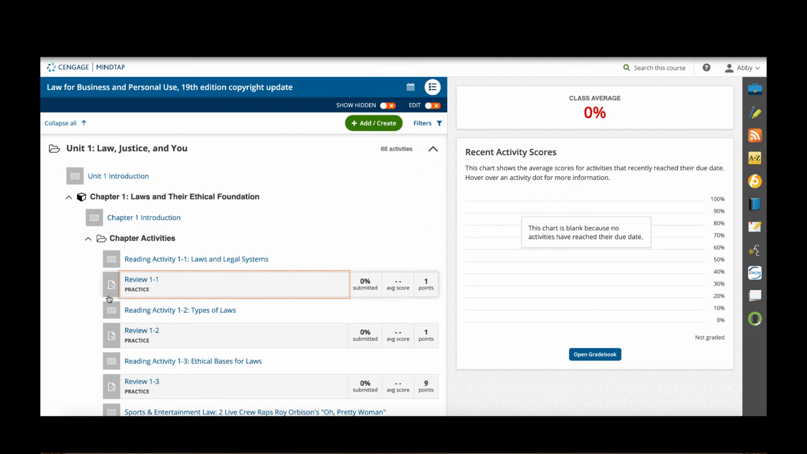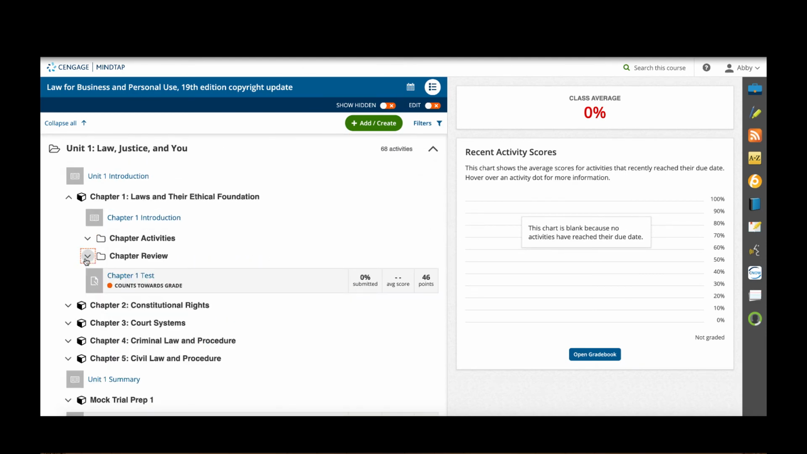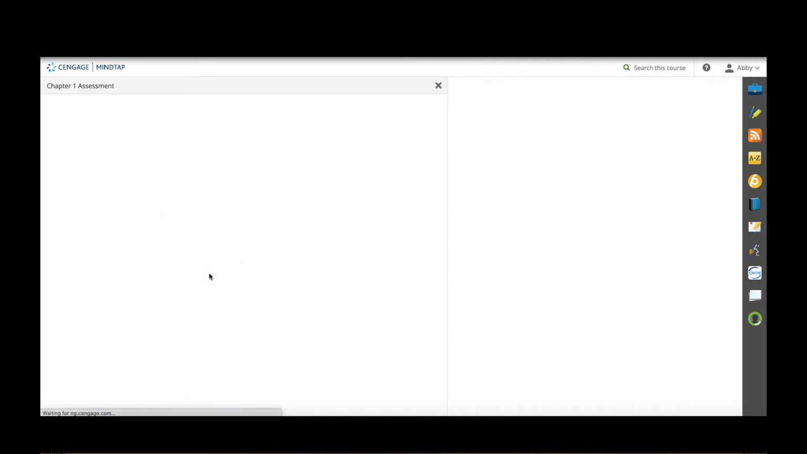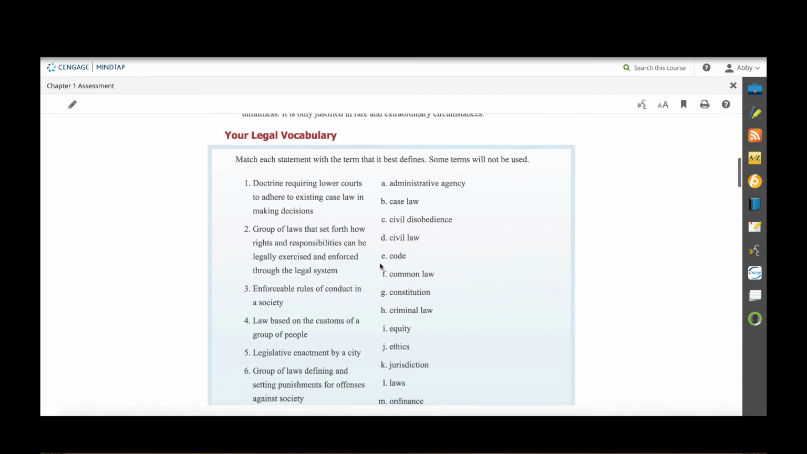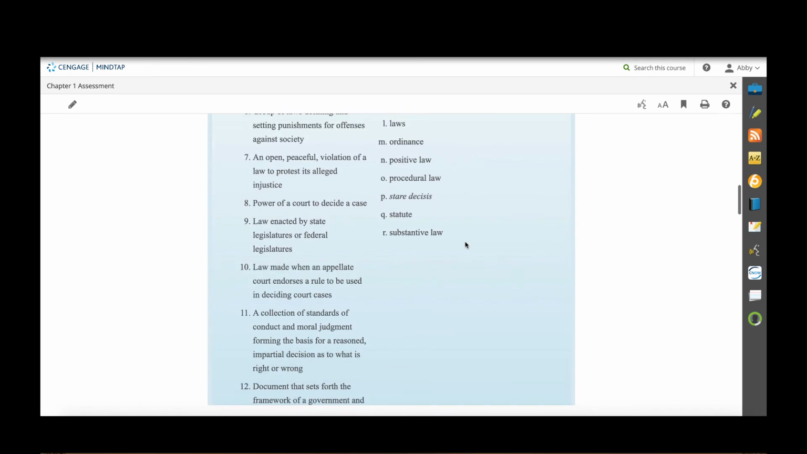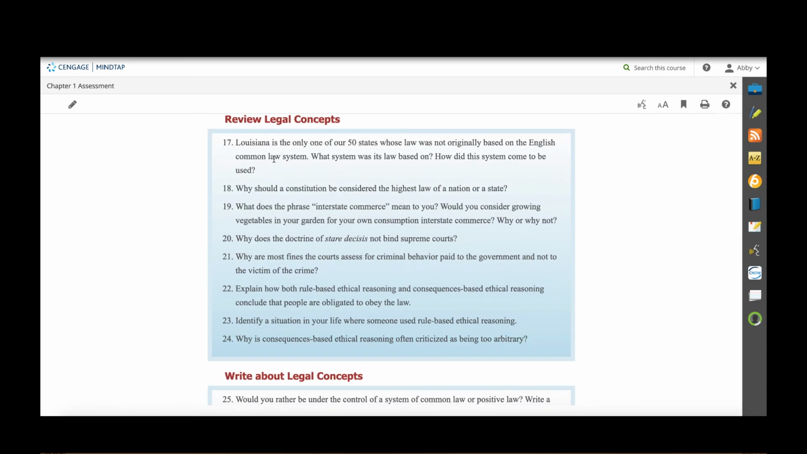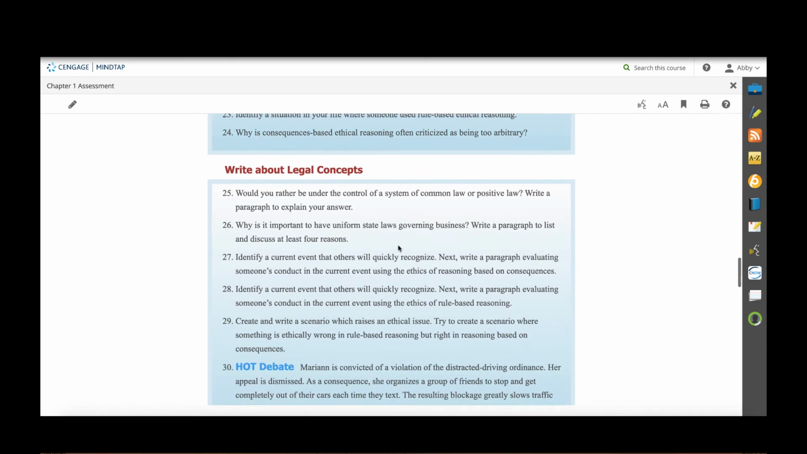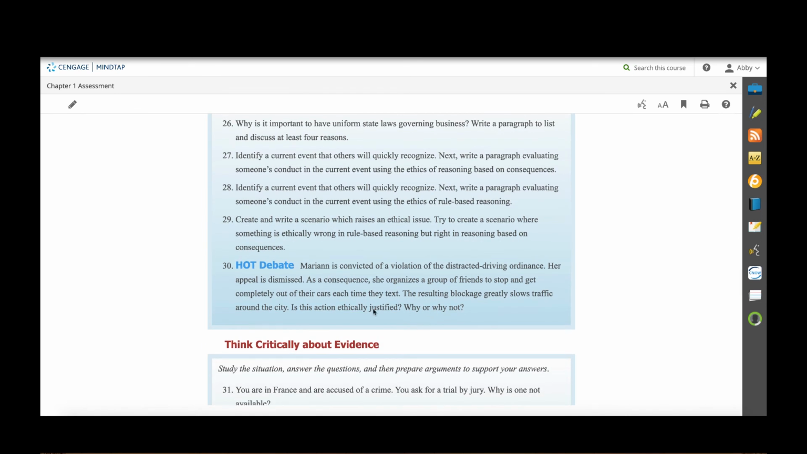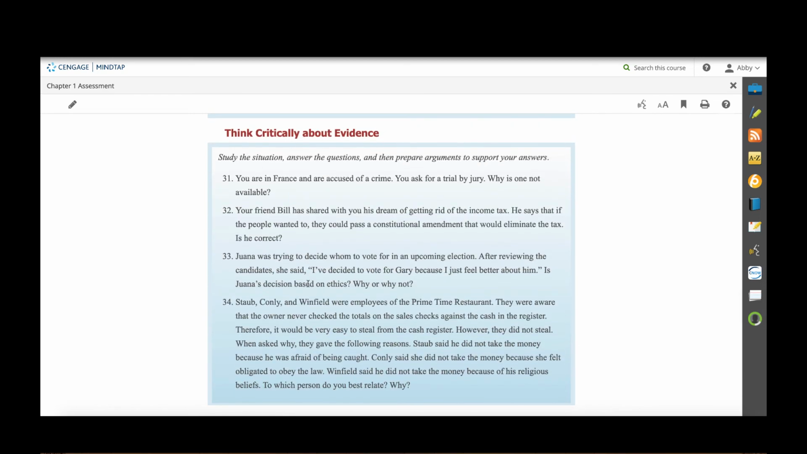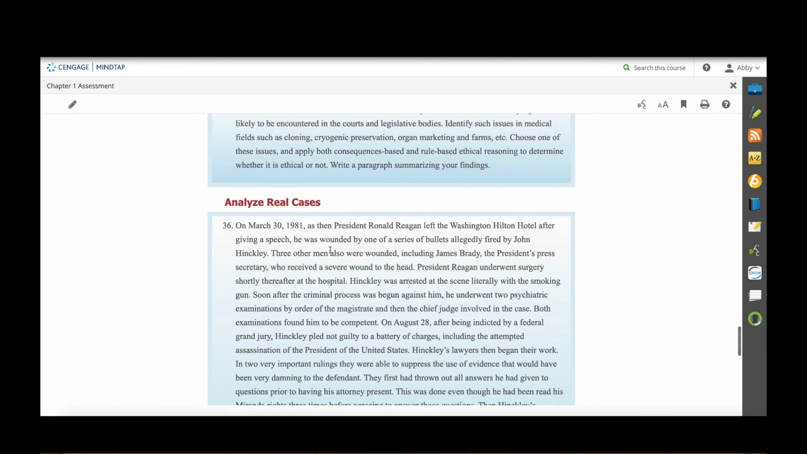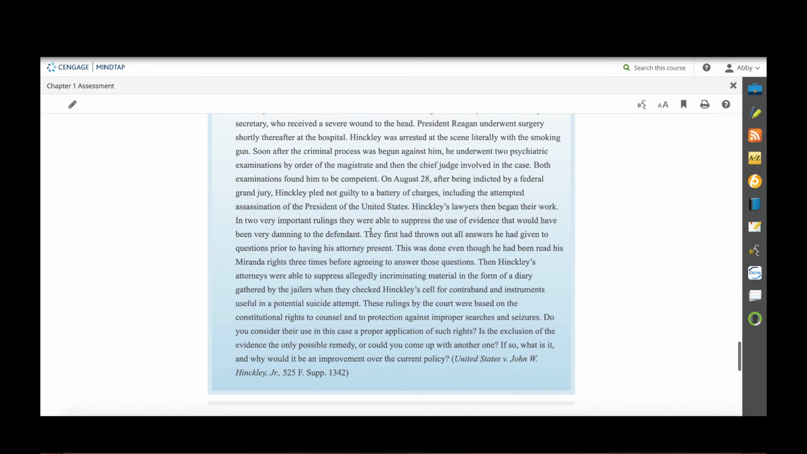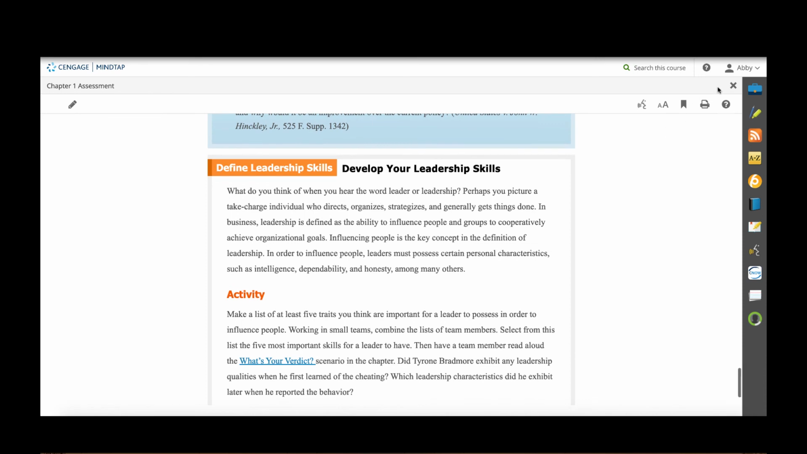After students read through the lessons and work through their review activities, the chapter review folder will include the assessment that you would find at the end of the chapter in the book, including concepts in brief, a vocab exercise, quick critical thinking questions to review legal concepts, writing activities, another look at that hot debate from the beginning of the chapter, and even more critical thinking questions, academic connections which connect to cross-curriculars, and real legal cases that students can read through and answer questions.